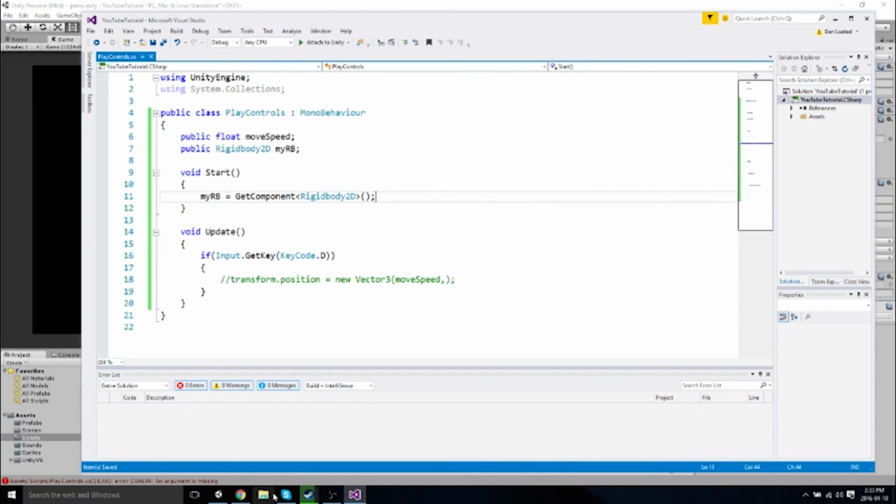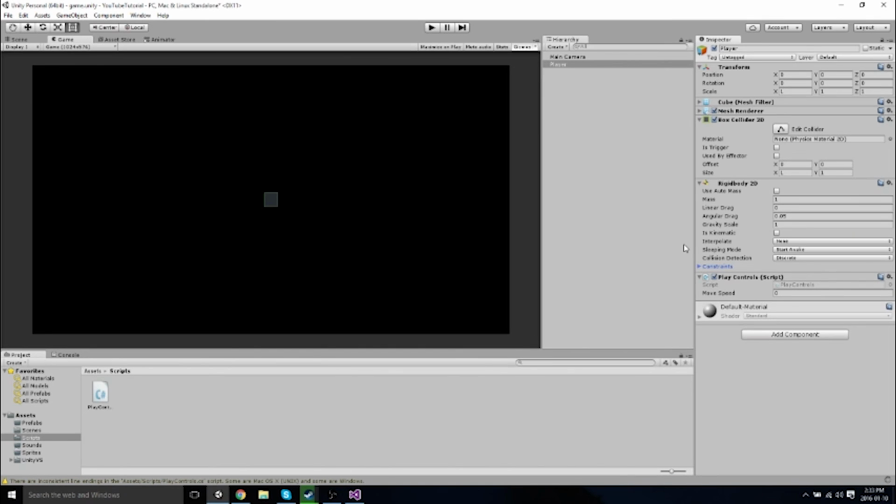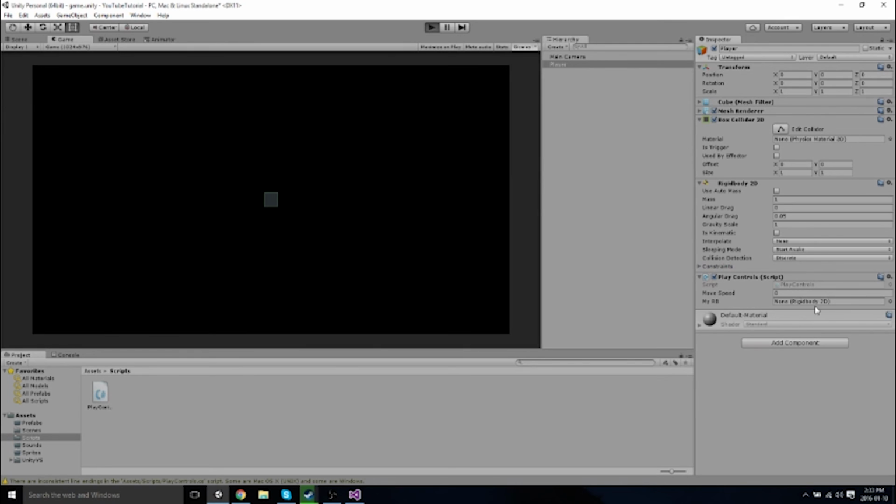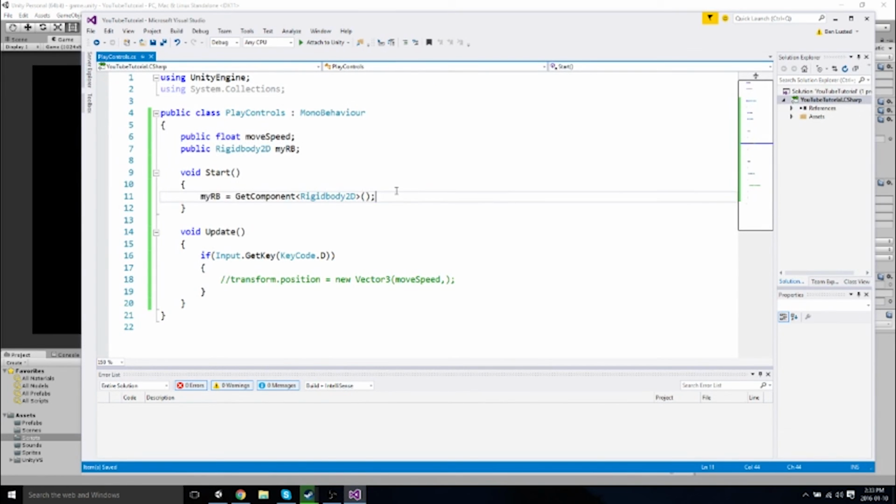And now if we go back into Unity, it's going to compile here, you can see, and now our variable will show up. So if we play this, it sets the rigid body to it automatically. If you don't want to do that, you can always drag the rigid body in there, and now it's just there. And we'll take this out.